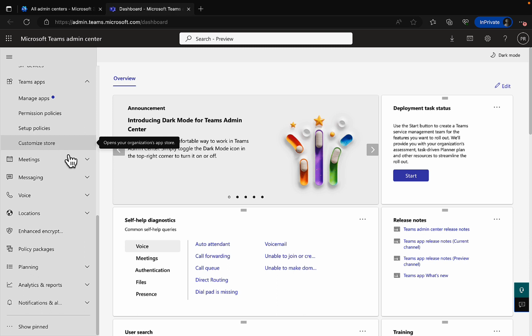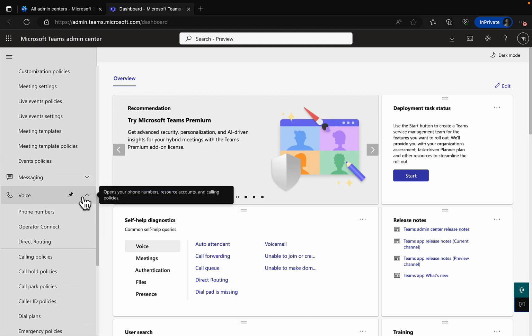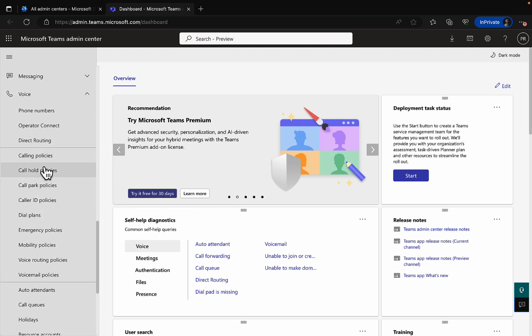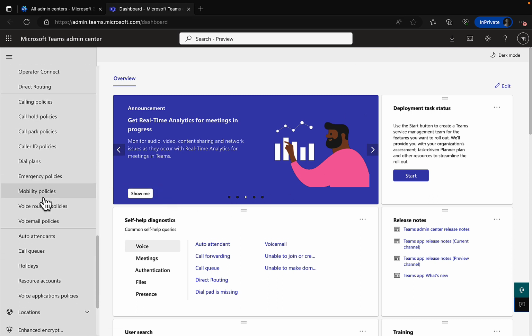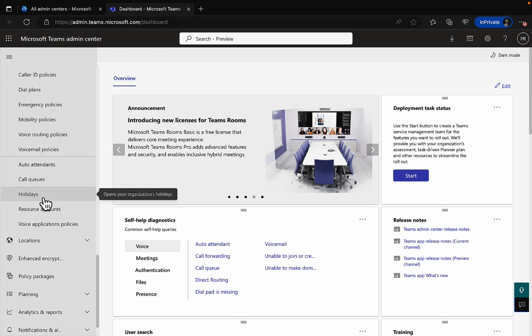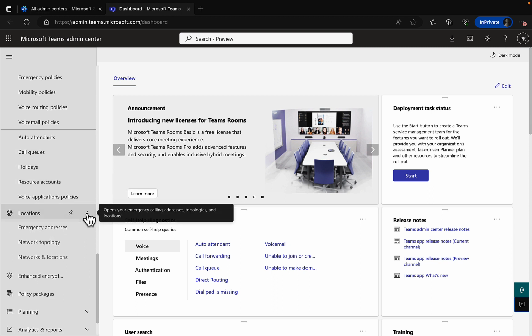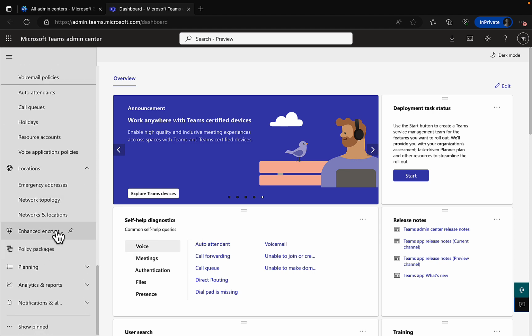You can customize your store, your meeting settings, your messaging settings, your voice settings for phone numbers and Operator Connect and Direct Routing, or routing as you'd say in the States. Calling policies, call hold policies, caller ID policies, and a partridge in a pear tree, all sorts of great stuff in here. Auto attendants, call queues, holidays, locations. You can configure your emergency addresses, your network topology, your networks and locations.